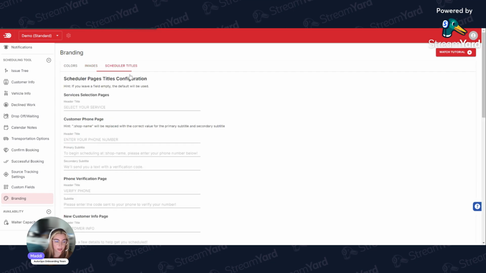And then the last page here is the scheduler titles. In each step here that the customer is going through when they're booking their appointment, there's a specific title on the top of each page. If you want to change that title, whatever the verbiage is there, or you had something specific you wanted to have with your scheduling tool, you could change the title for all of these.